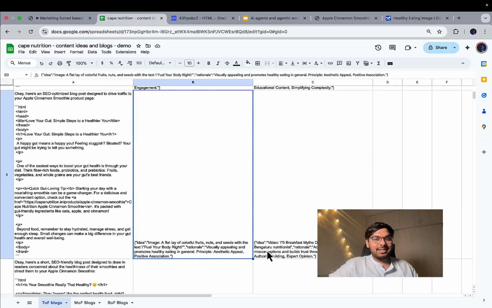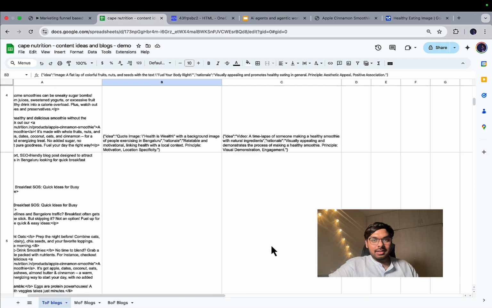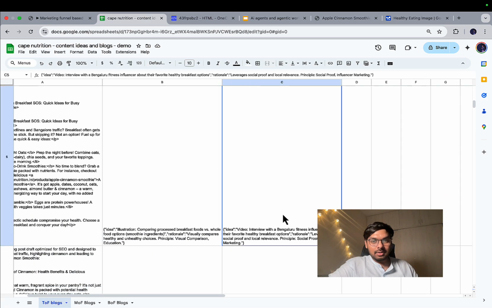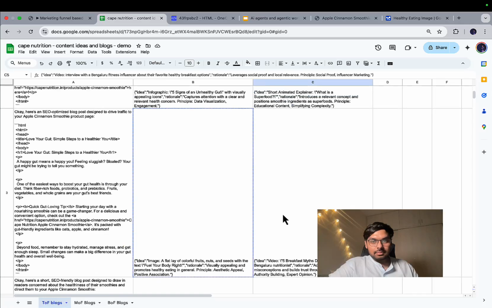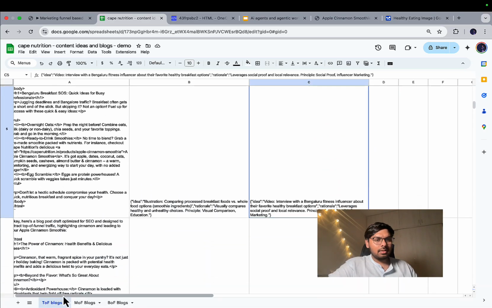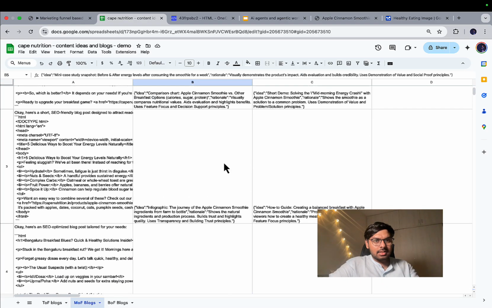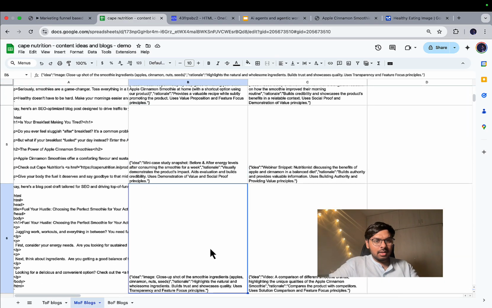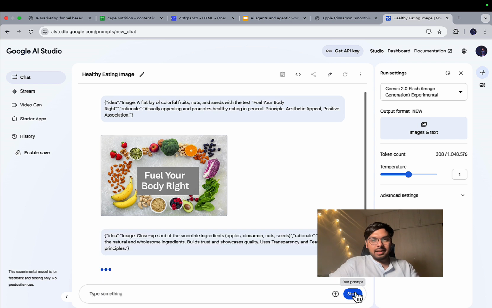Let me take another creative and see if I can make a video also. Let's just generate another image for a middle of funnel blog. Let's take this, a close up shot of smoothie ingredients. Perfect. Let's try that, and let's add that as a prompt.